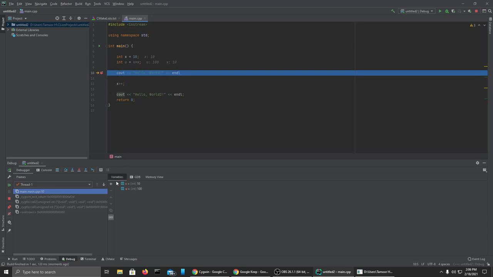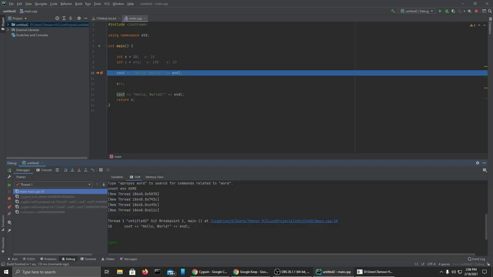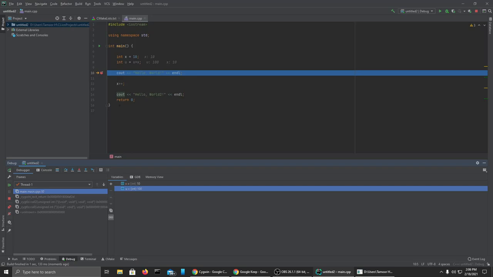One of the cool things is, see how I made these variables up here? These variables are 10 and 100. These are their current values. If I had another statement right here that edited these variables, or a brand new variable, it would show up here as well. There's also memory view, GDB. This is the actual command line version of it, but this should be fine enough.